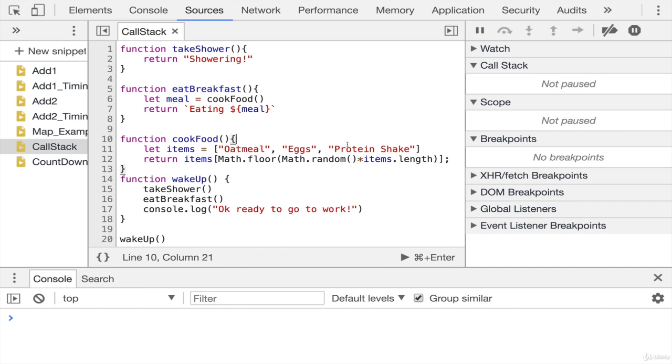Okay, so I have a snippet here that I've made. It's very silly, but it has 4 different functions. There's a function called wake up, and wake up calls take shower, eat breakfast, and then it prints at the very end when everything's done, okay, ready to go to work. So wake up is invoked down here, and then wake up calls take shower, and take shower is simple, it just returns showering. Then we have eat breakfast, and it's a little more complicated because it sets a variable meal equal to cook food, which is another function.